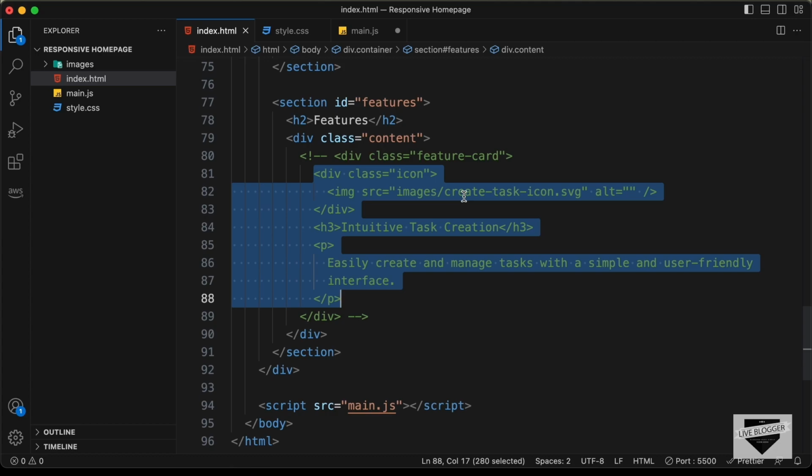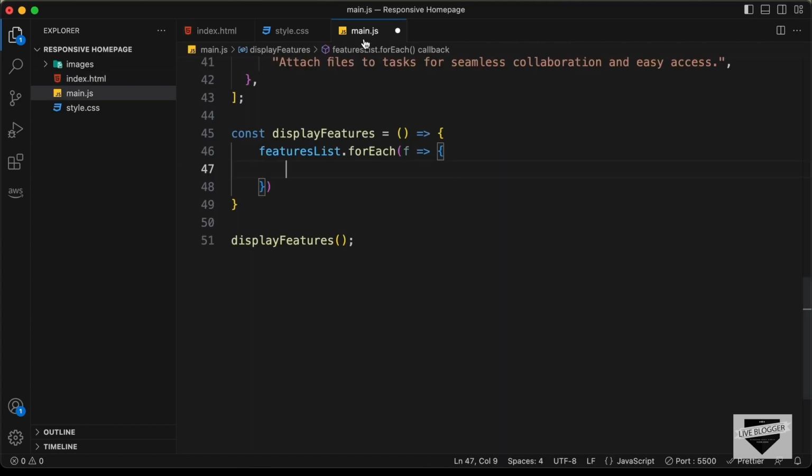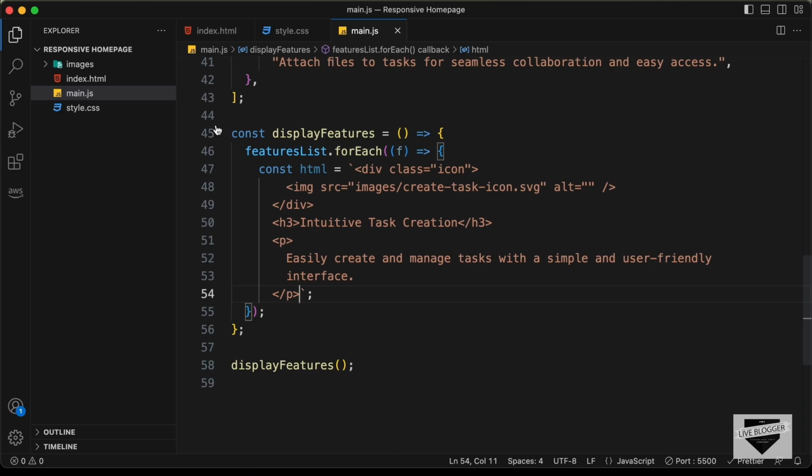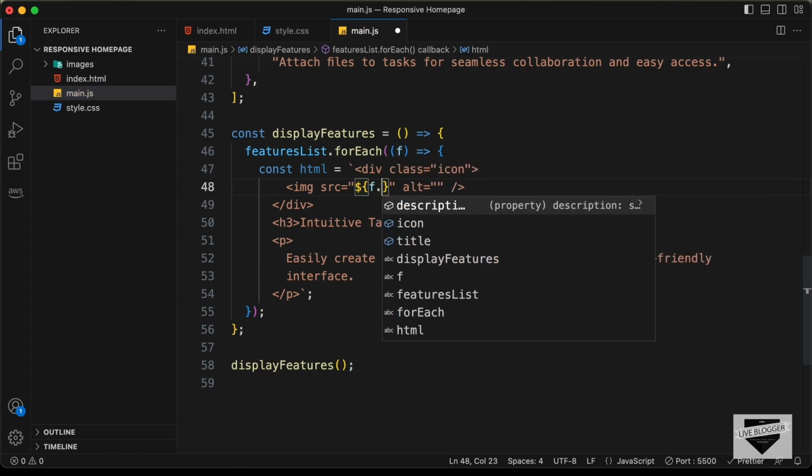So I'll just copy this HTML from here, and let's go back to our JavaScript. And here let's create a constant called HTML, and I'll just add the HTML over here. So I'll just use backticks and paste the HTML over here. Now what we can do is we can replace all these details from the details that we get through this for each loop. So let's go ahead and delete this image over here, and to use a variable you can just type $ symbol and curly braces, and here you can add any variable. Now we are getting all these features with this variable f, so we can just type f dot, and we can add these properties over here.